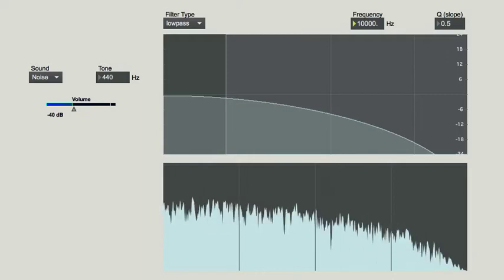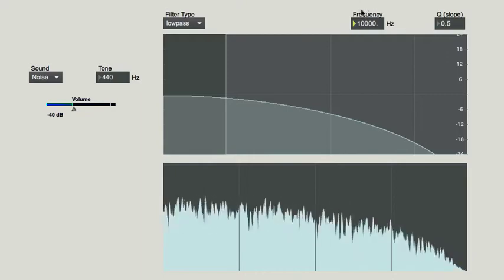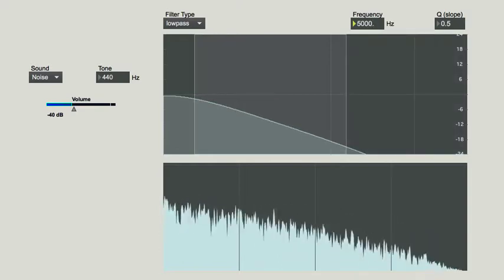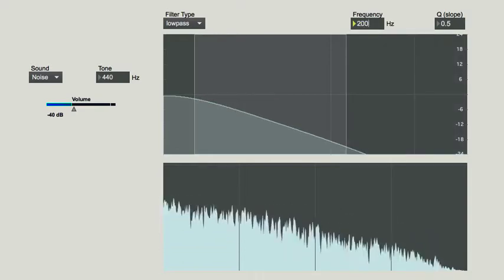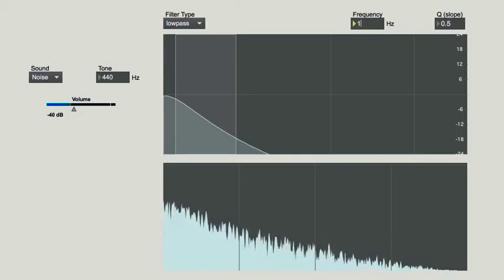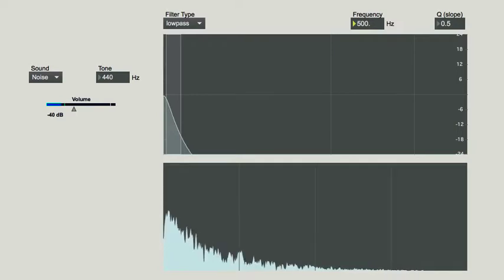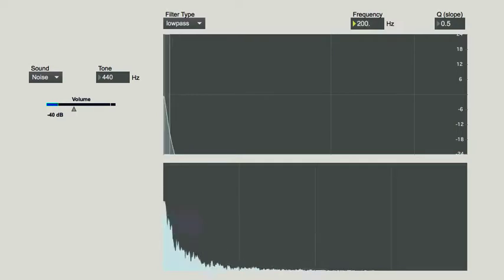Now let's change the cutoff frequency to lower frequencies. Here's 5,000, 2,000, 1,000, 500, 200, and 100.